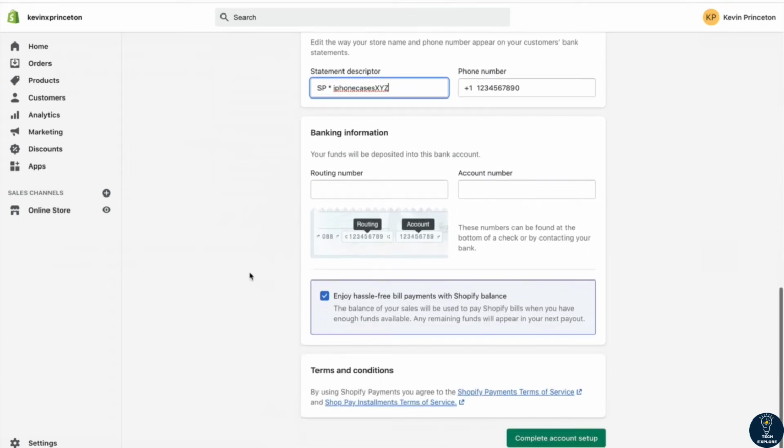And then lastly is the banking information, the routing number and the account number, so that when you make money on Shopify from selling products, that money can then be brought over into your business bank account. So I want to pause here and talk a little bit about business bank accounts, especially here in the United States.